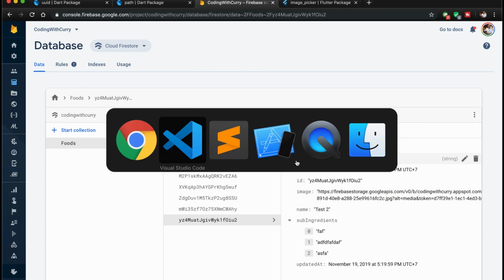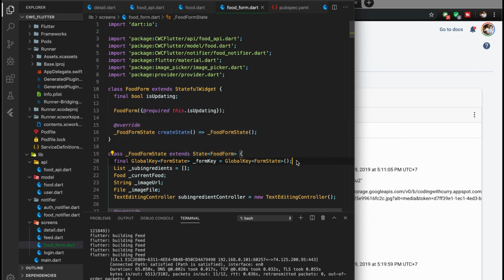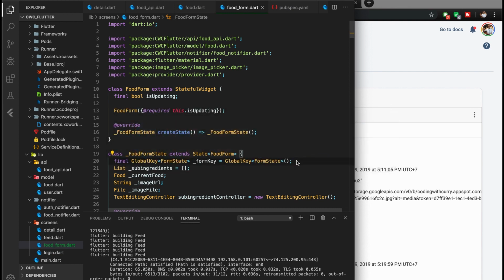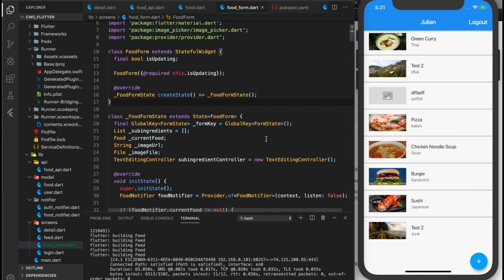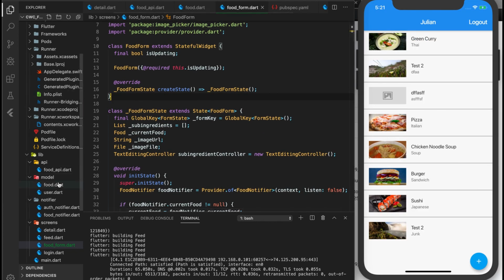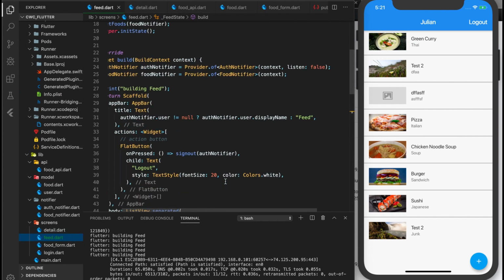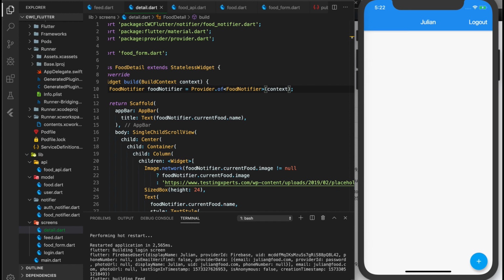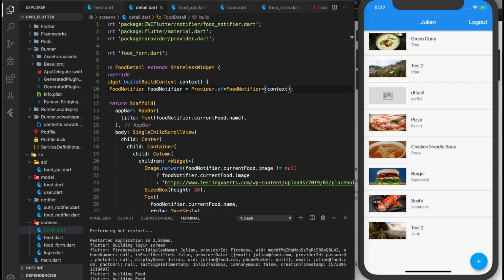Okay, so the last thing I want to do is I want to actually listen for changes in our current food. So let's go to our feed screen, and in our notifier, I want to change this to true. So I want to actually just get rid of this here and do the same in our detail screen. Okay, so let's get rid of this. And now let's restart. Now let's see what happens when we try to edit a food in our app.